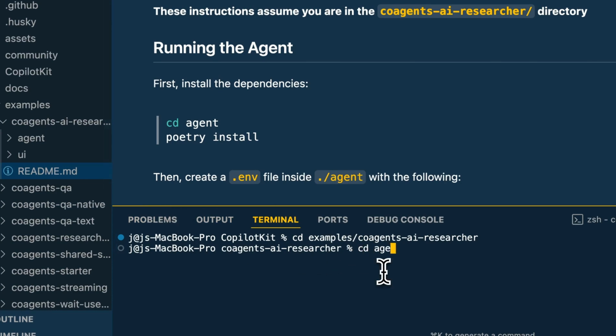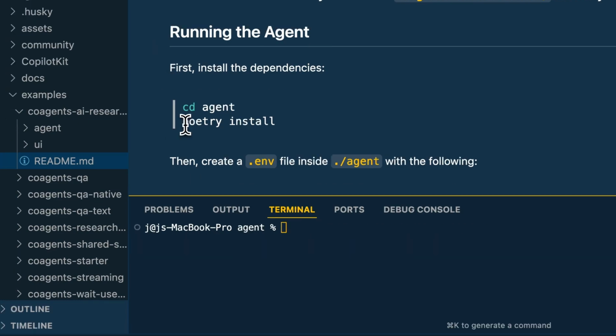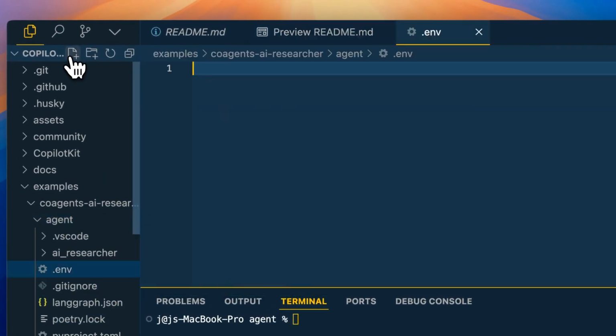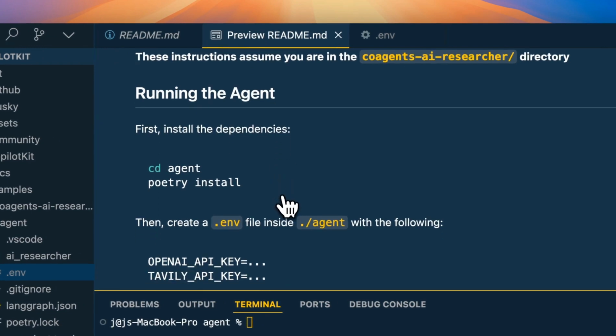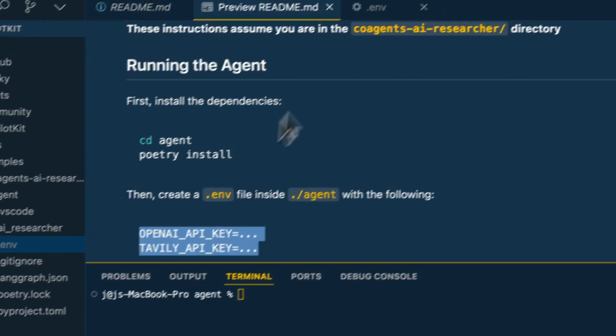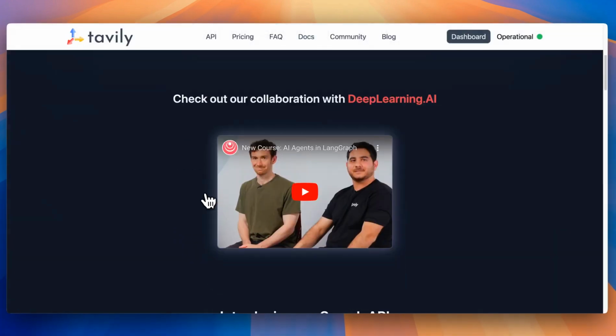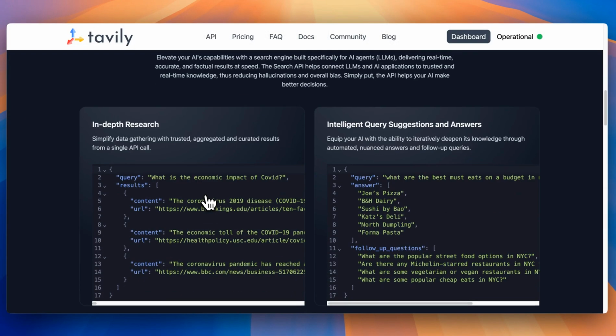Once we have that, we're first going to set up our agent. The first thing you can do is go ahead and poetry install everything. You can go within the agent directory and then create a .env. Within the .env, we're going to create two different keys. We're going to have one for OpenAI as well as Tavily. If you haven't used Tavily before, it's a pretty popular use case within LangChain.